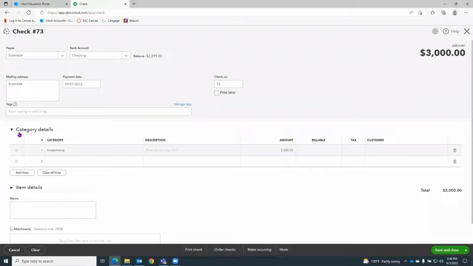Whoops, I accidentally collapsed that. There we go. So again, what we're doing is telling QuickBooks to write a check. We're writing a check number 73 for $3,000. And where's that going? It's going into our investments accounts. We're purchasing long-term investments in our Scottrade account here. We're going to hit save and close.